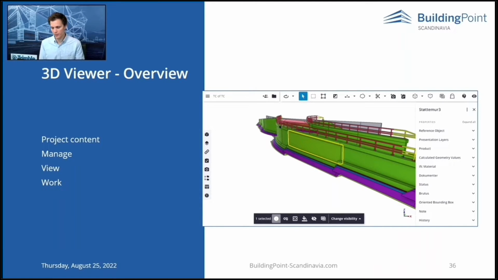The first part of the 3D viewer presentation will be a lot of basics and some use cases, but then the last part will be more use cases where we see how the different tools work together. But in general, the 3D viewer is where you will view the models, put models together, manage the content, and work with the models.